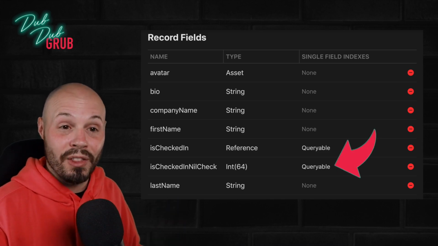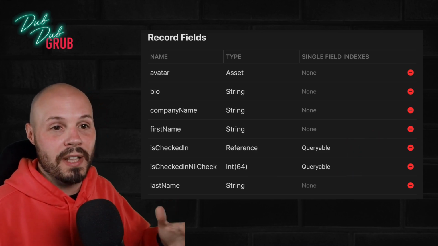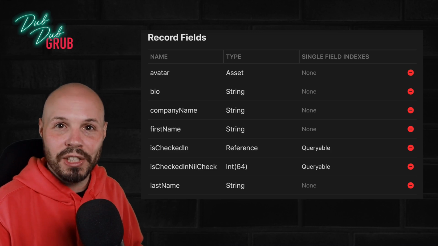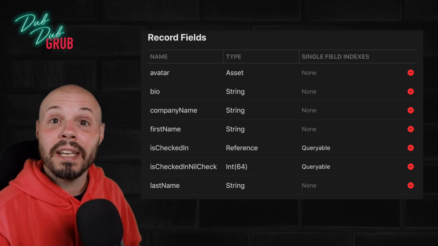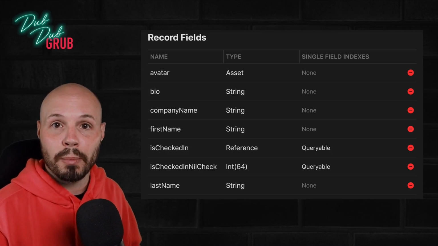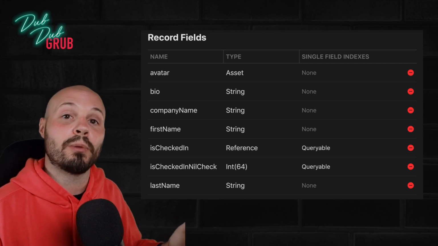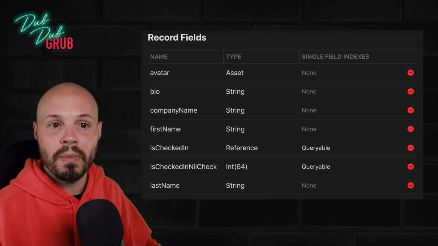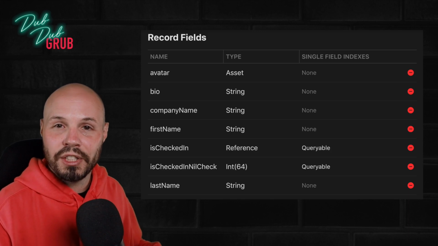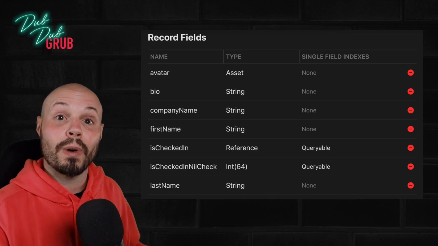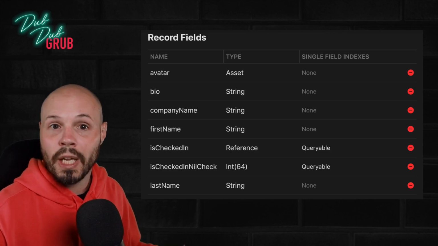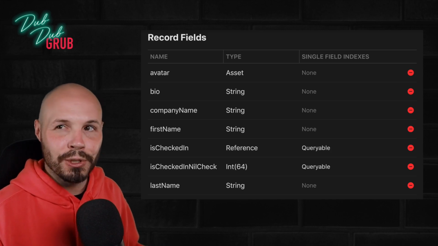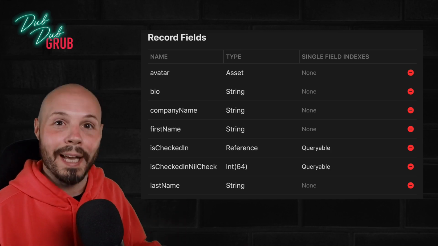Now the downside to this, maybe you're following along, is that now we have to keep this isCheckedInNilCheck in sync with our isCheckedIn property. Remember, because the isCheckedIn property is a reference to whatever location we're checked into. So if that's nil, our isCheckedInNilCheck needs to be nil. If our reference on isCheckedIn has a location there, then our isCheckedInNilCheck has to be a 1. Again, hacky workaround.